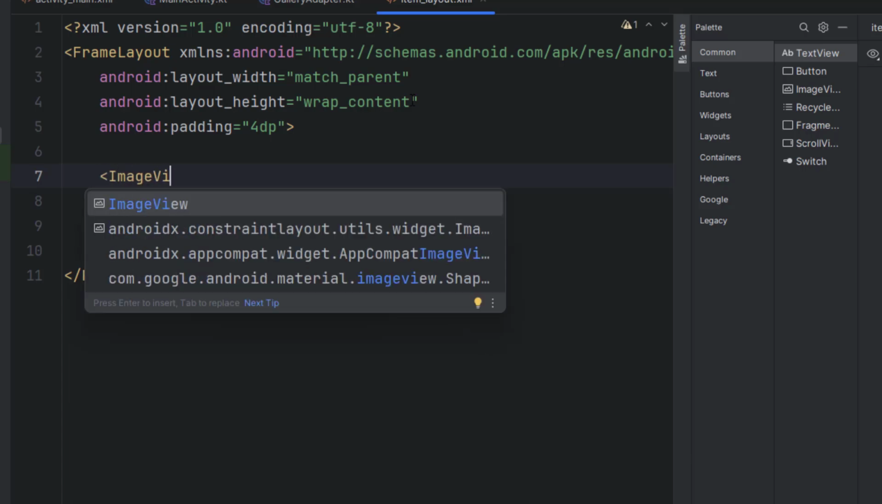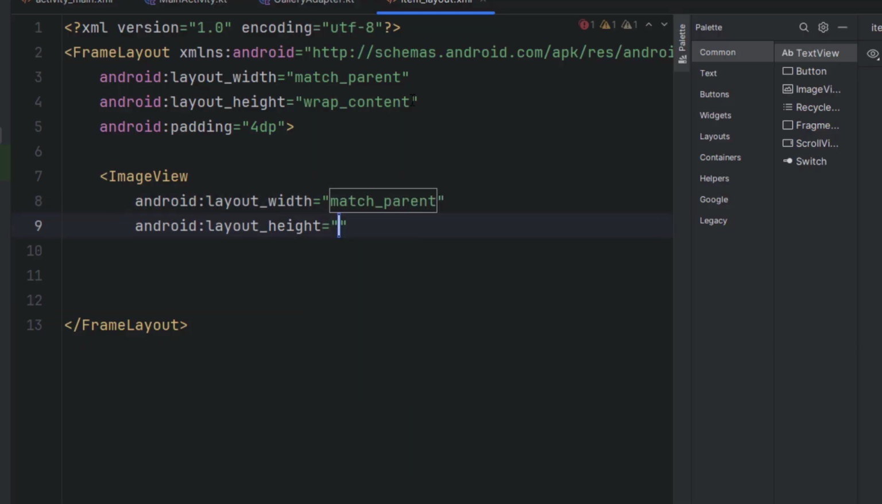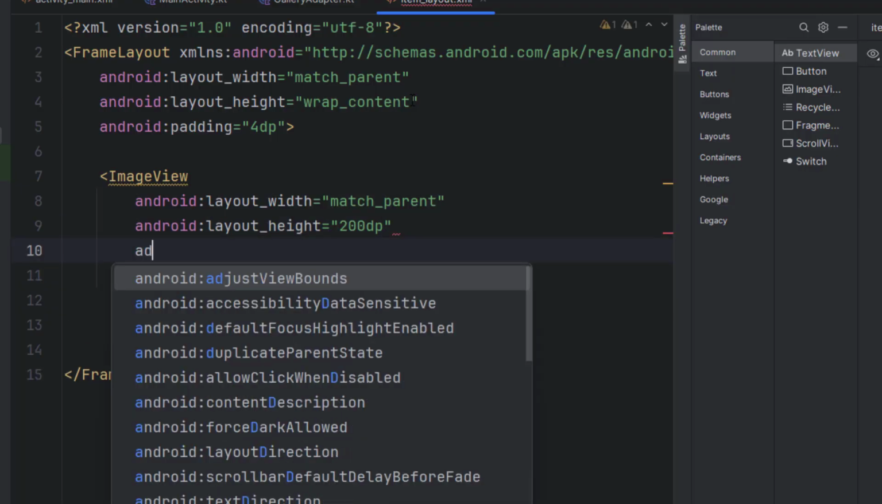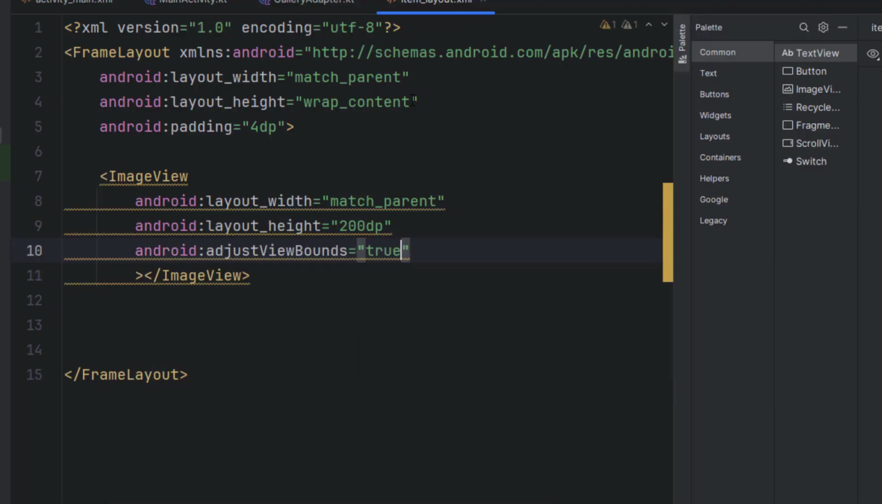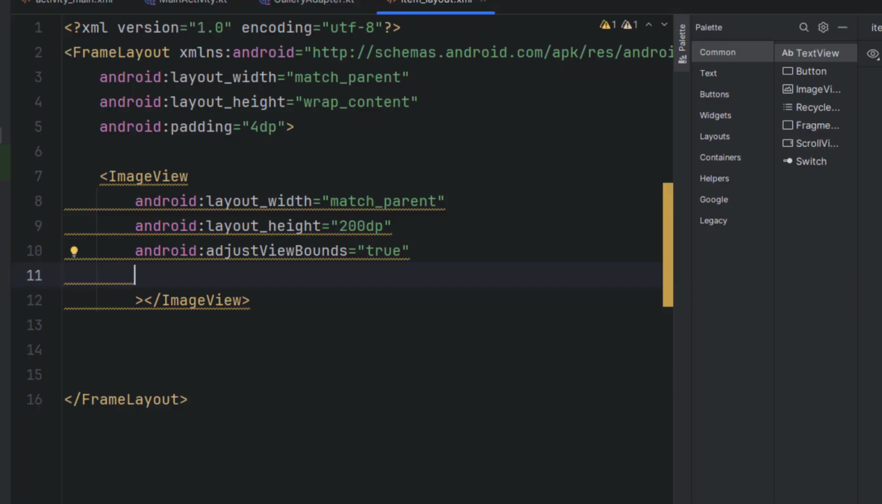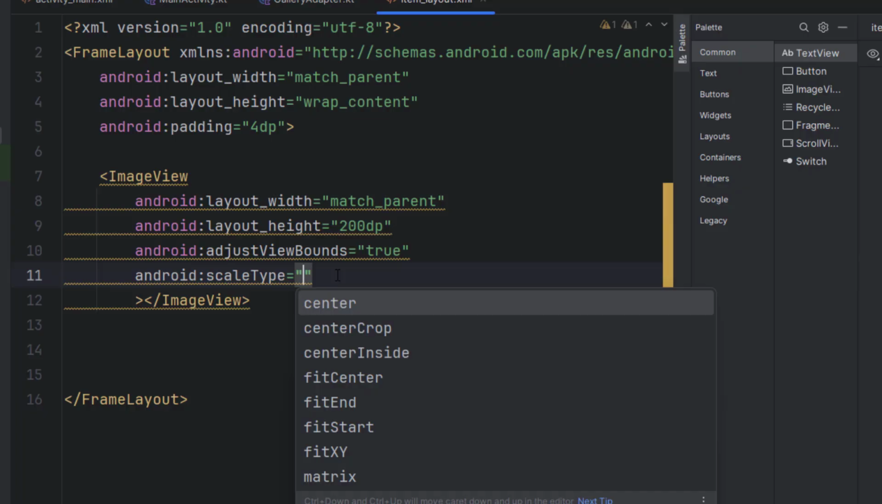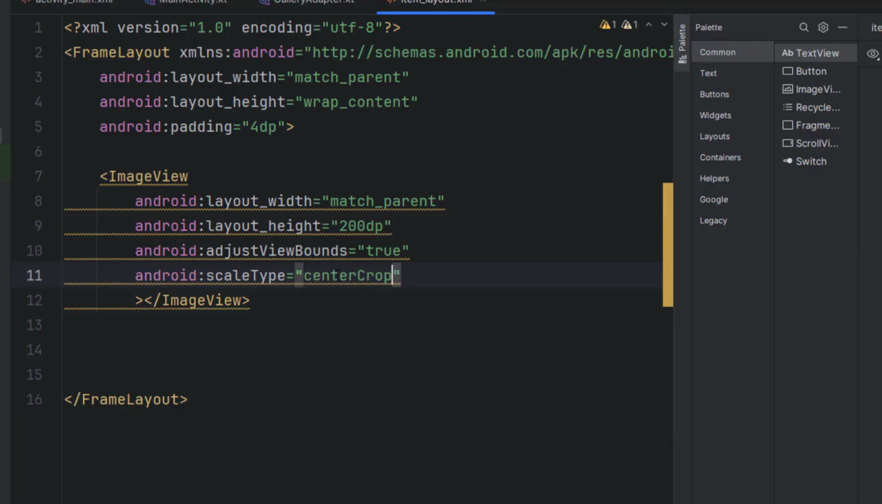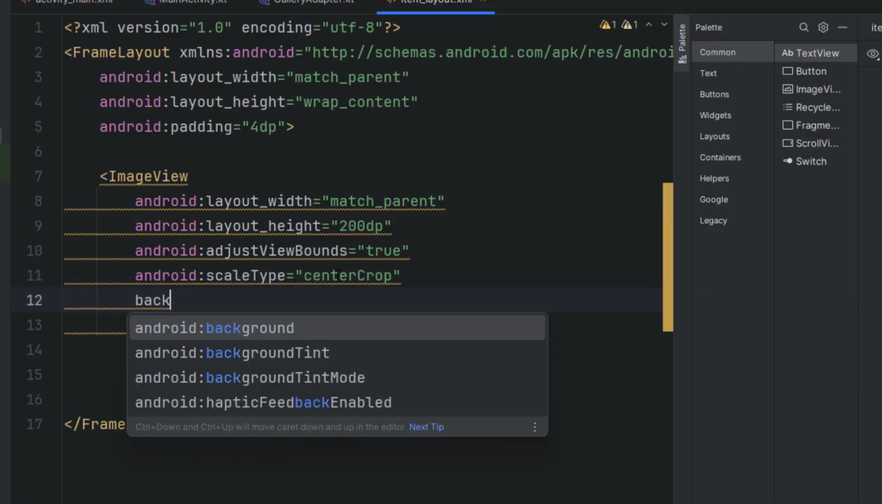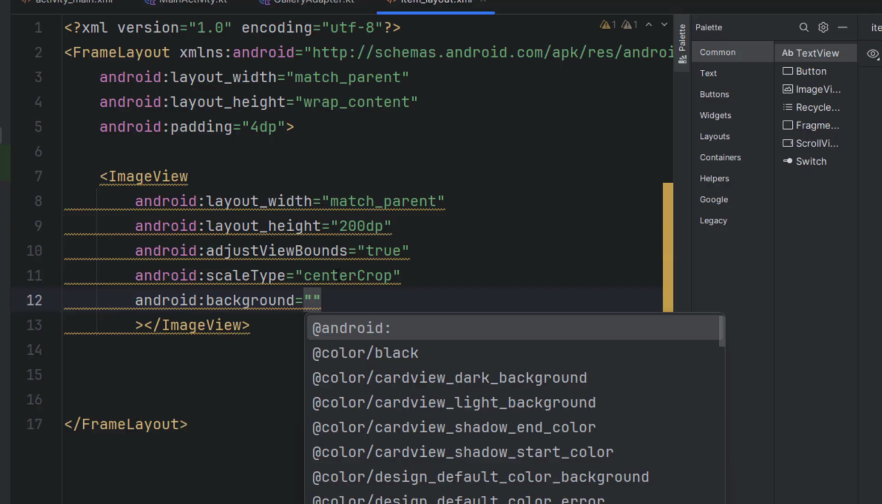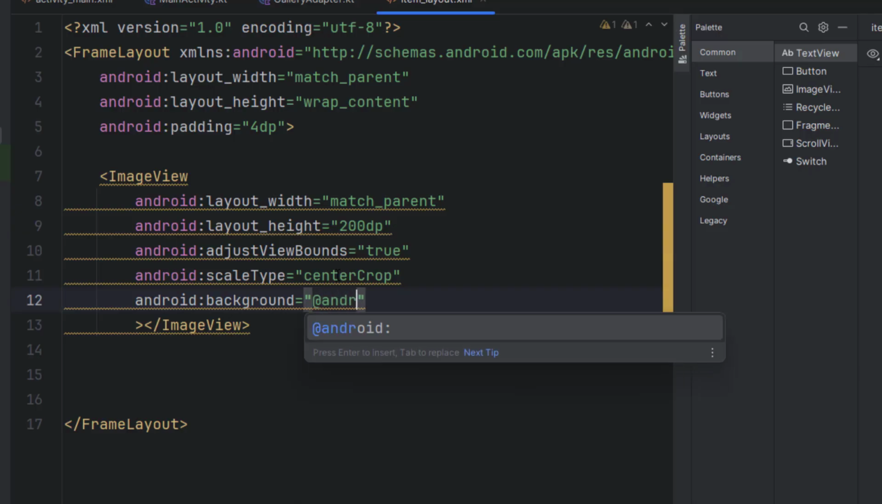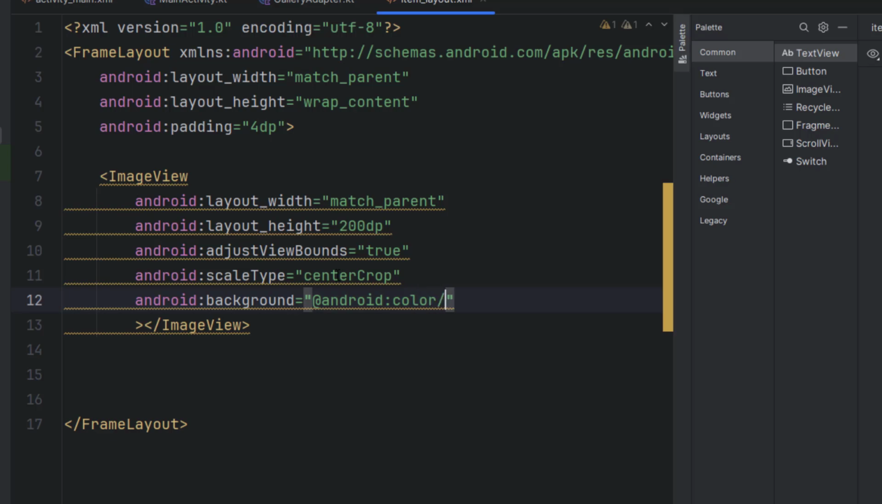So here we have to use image view, and the image view width will be match parent, and height will be 200 dp, and we have to use adjust view bounds equal to true. All right, and then we have to use the scale type, and it will be center crop. All right, and the background of the image we have to set it to gray. So here we can say android color darker gray.